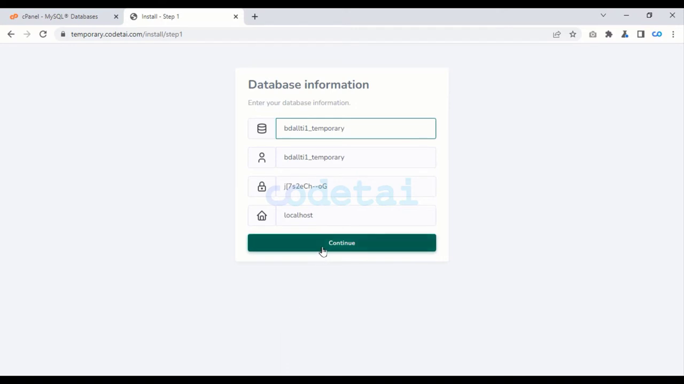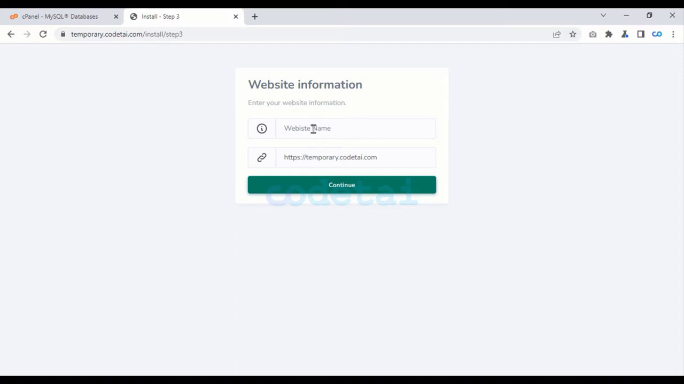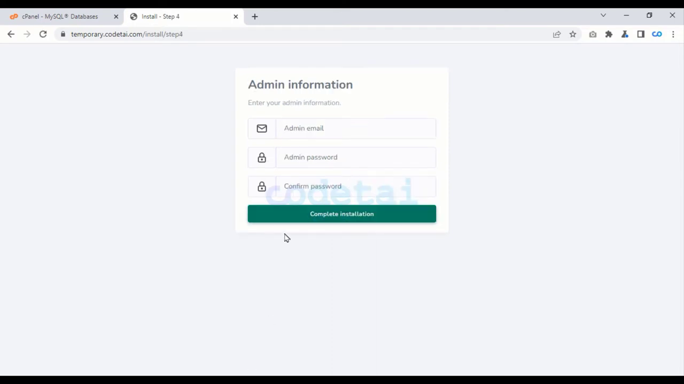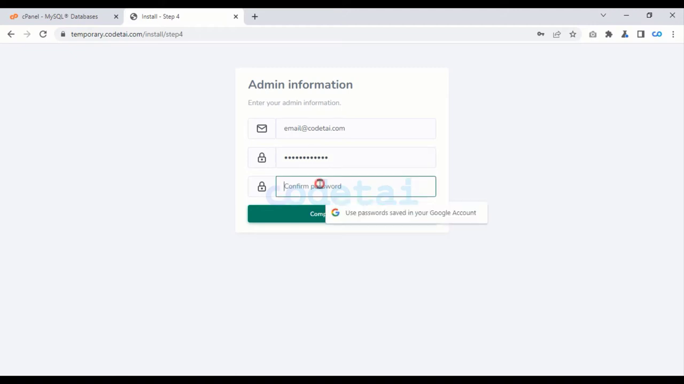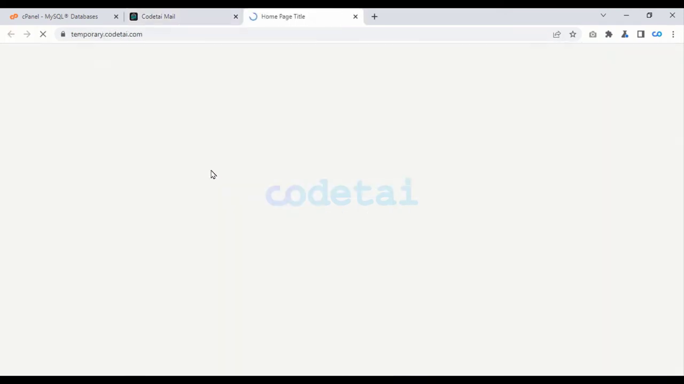Now click on the Continue button. Then click on the Get Started. Now enter the name of your website. Now click on the Continue button. Now we will write admin information. Then click the Complete Installation button. Wow, our website installation is complete.